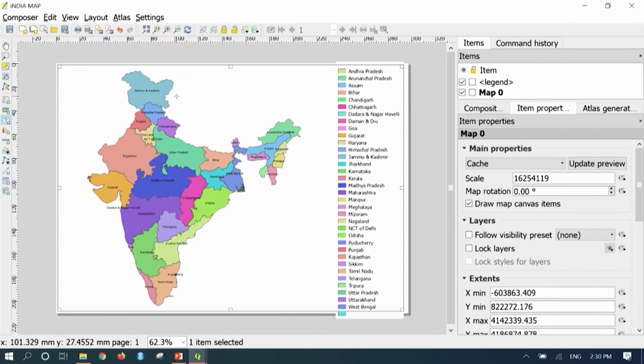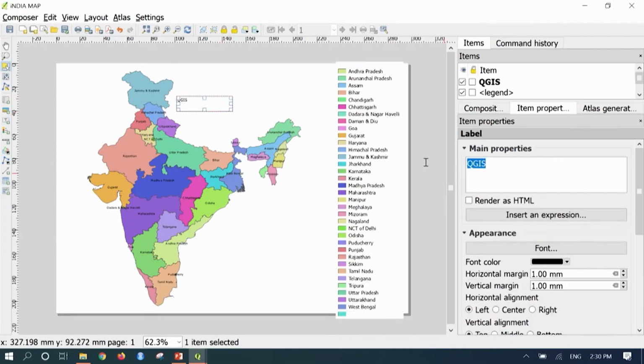label. So this is the India country map. So here in QGIS, instead of QGIS, automatically it gives QGIS. Here we can give India map.